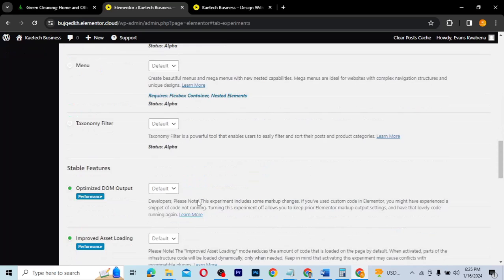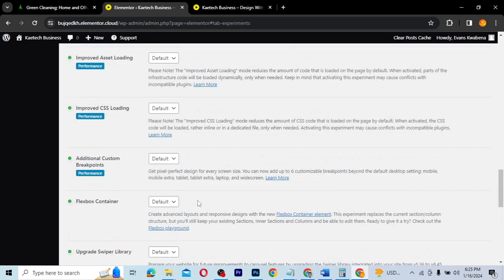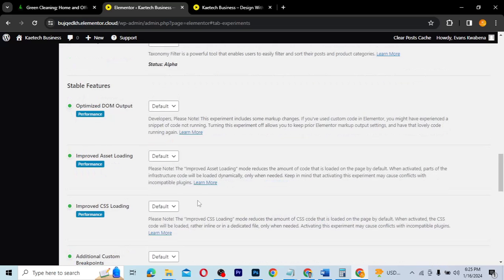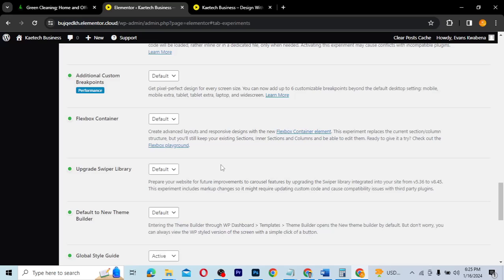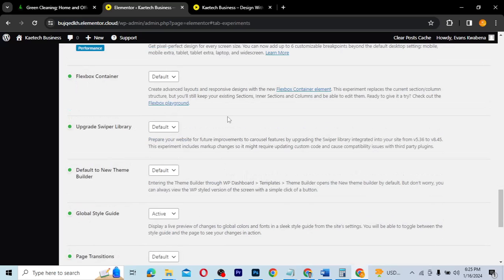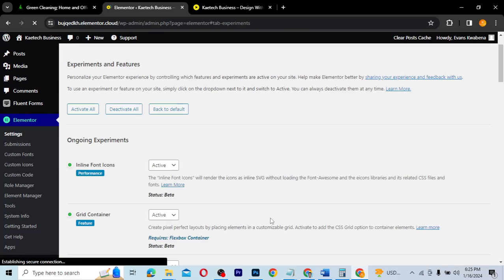Now that you have all those things activated, flexbox is also activated, so make sure that you have flexbox container also activated. This one is green and it is activated. Make sure that you save the changes, and then you are good to go. After activating grid container, nested element, and flexbox container, you are good to go. We can do whatever we are doing over here.